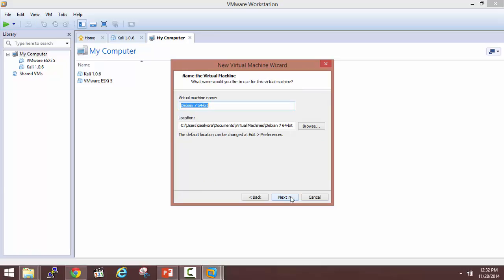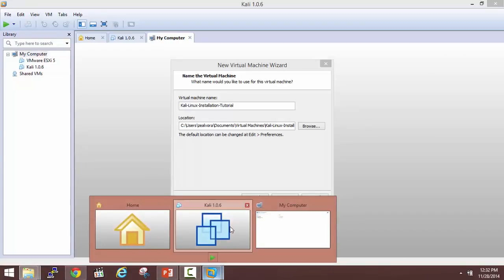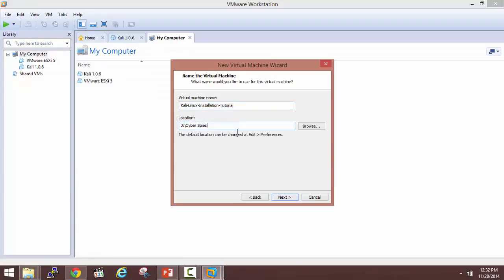So I'll have to name the virtual machine. I'll name it, say, Kali Linux installation tutorial. It's a big name, but it's fine. Here you'll have to specify the location where the files will be installed. So I have a location which is this one. I'll copy the location and I'll paste it over here.